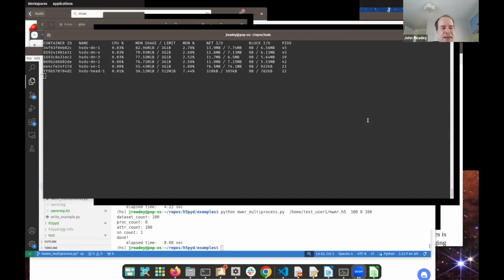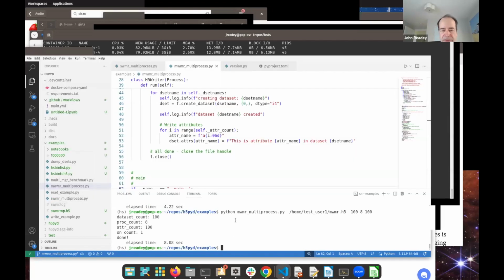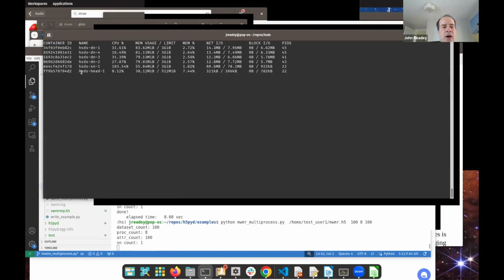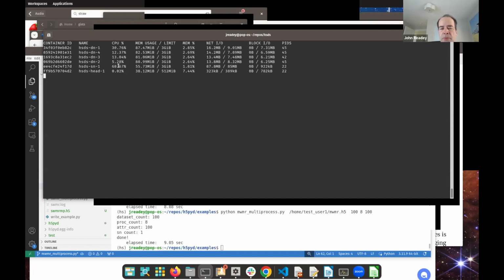Okay, so Docker stats, and we'll run this example. And what we're seeing here is that our SN container is 100% CPU, right? So we have these 8 processes. They're all talking to this one SN endpoint. And even though the SN endpoint is relaying work to these DNs, because there's only one SN container, that becomes overloaded. And therefore, that limits the amount of potential increase we can have with more than one process.